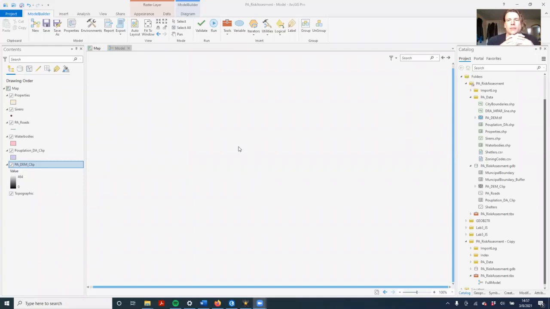Okay, so the first step for setting up our model is we want to create a layer called Inundation Zone. Essentially, we want to identify the land surfaces in and around Port Alberni that are vulnerable to inundation from a tsunami. So we've got two criteria listed. One, that the land surface be at or below 10 meters of elevation, and two, that the land be within 1 kilometer of a water body.